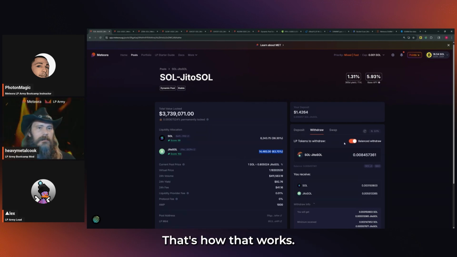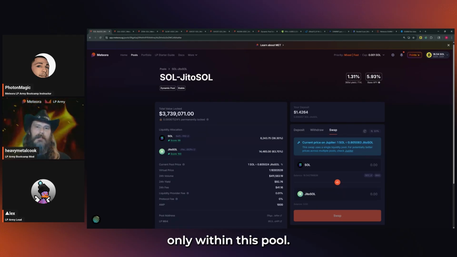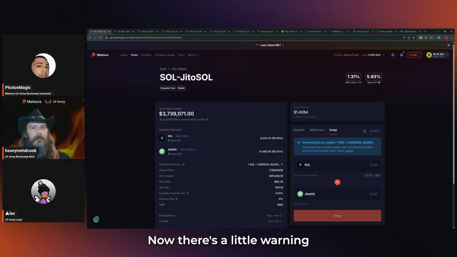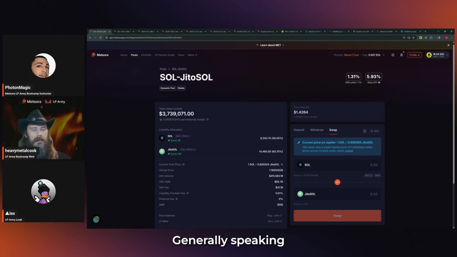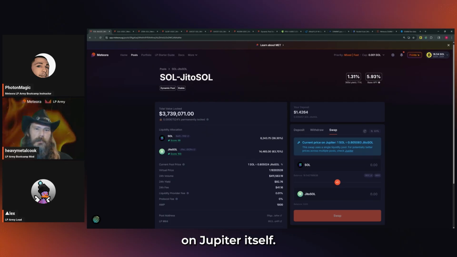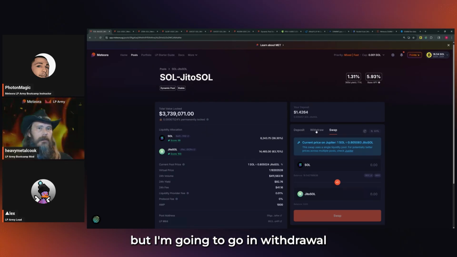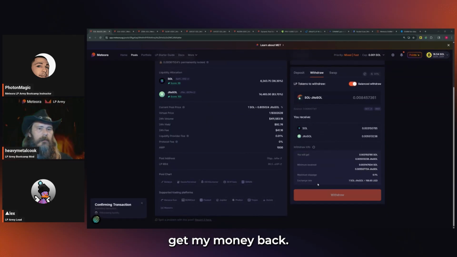That's how that works. There is a swap function here. This swap function will swap tokens only within this pool. Now, there's a little warning here telling you potentially you could get better prices on Jupiter, and this is something that we recommend. Generally speaking, you'll get the best price if you swap on Jupiter itself. But I'm going to withdraw the maximum amount from here and get my money back.